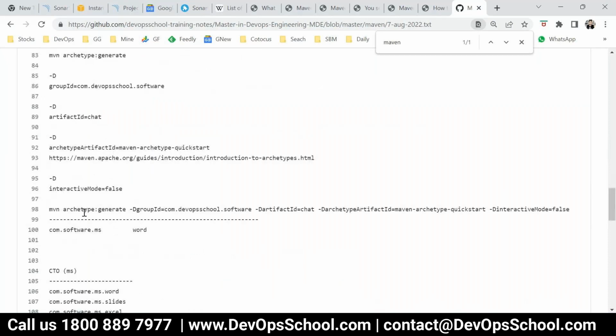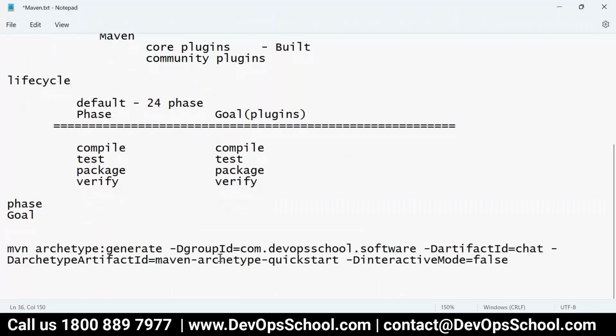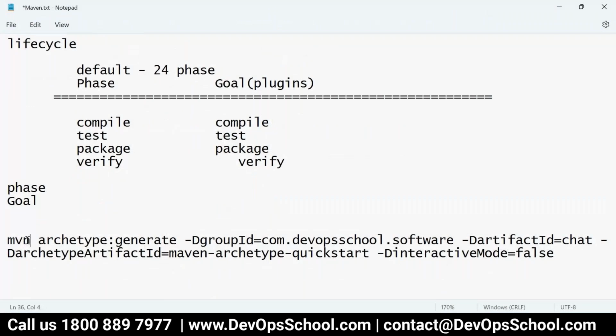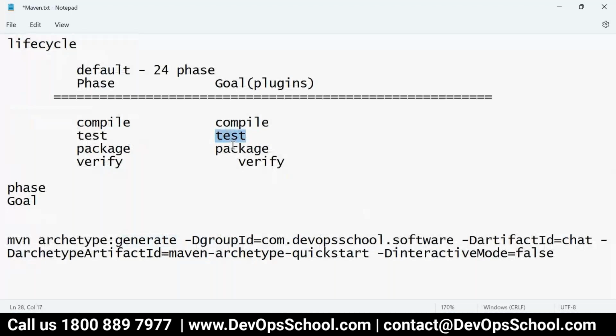The command which I need is this one. So why am I looking for all this command? If you see here, this is the Maven command, this is one plugin, and this is a goal. Whatever goals you see here come from different plugins. Now you'll ask, Rajesh, what exactly will this plugin do? This plugin will create a directory structure for you.